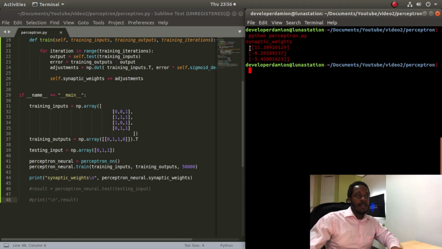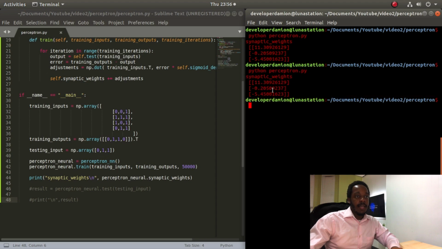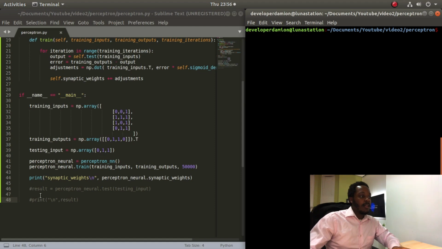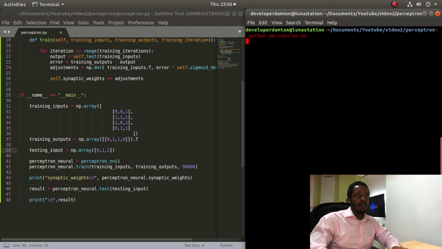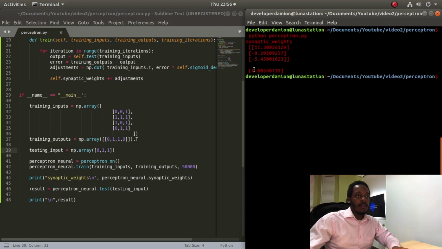So we get our synaptic weights here. First one is 11, and negative 0.2, and negative 5.4. So these are what we end up with. If you run it again, this is the same. Okay, so now let's clear this, and let's see our result. After we trained it 50,000 times, our result should end up very, very close to 0 because that's the output of 0, 1, 1. So let's see. And there we go. Our output is 0.003, which means we've successfully trained our neural network.